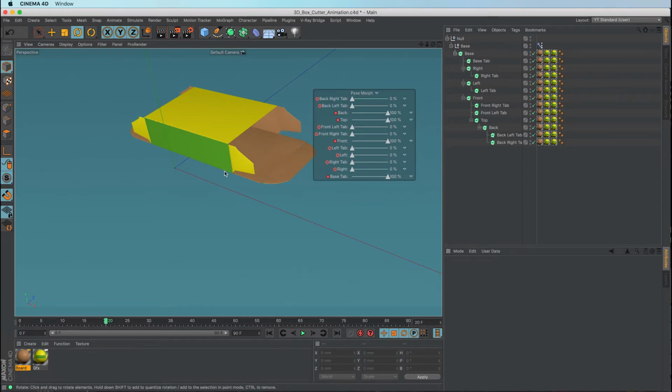And then I think we want these tabs to be in, so we'll do that on frame 40, shall we say. So that tab, not that one, not that one, there we go, and the back one. Right, so that's that bit done.